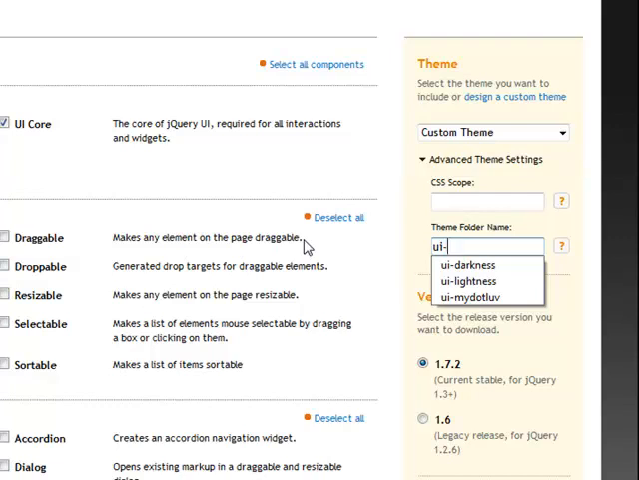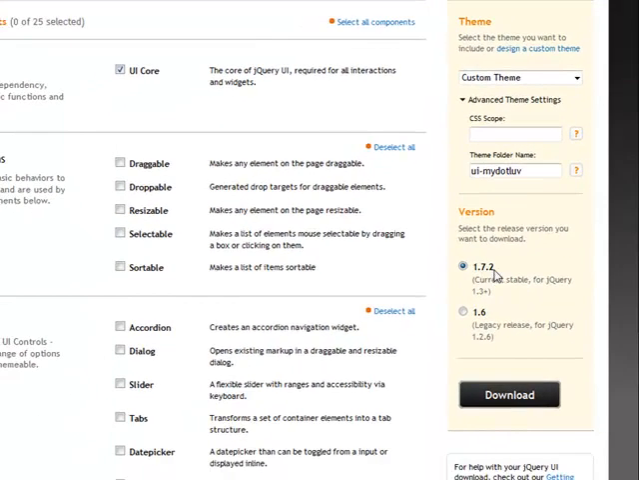Let's give it a name. As you can see, I've already done UI-my.love. We'll just keep that name. And we want to make sure that 1.7.2 is selected here under the version number. We don't want 1.6. We want 1.7.2. And then we'll click the download button, and it'll generate a zip file for us, which we can then download.